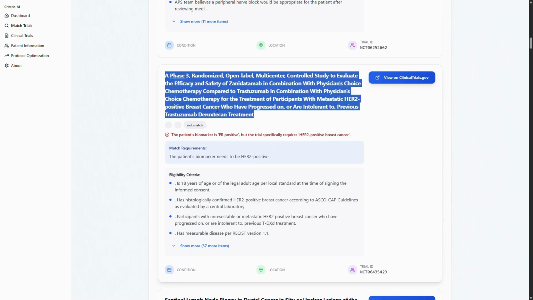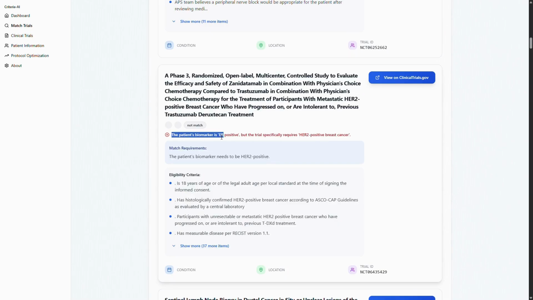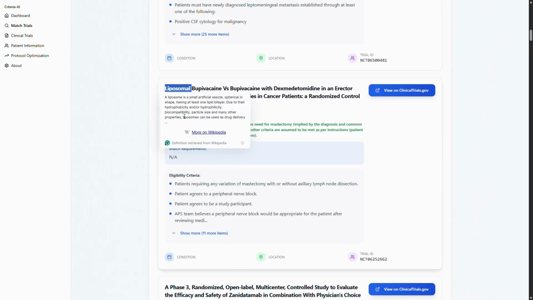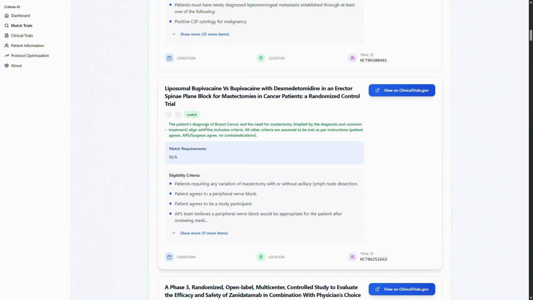For this particular trial, we see that the patient biomarker is ER positive, but this trial needs HER2 positive. So that's why this patient did not match for this. But if you look at this example, this trial did match with the patient, since the patient passes all the required symptoms and eligibility criteria.